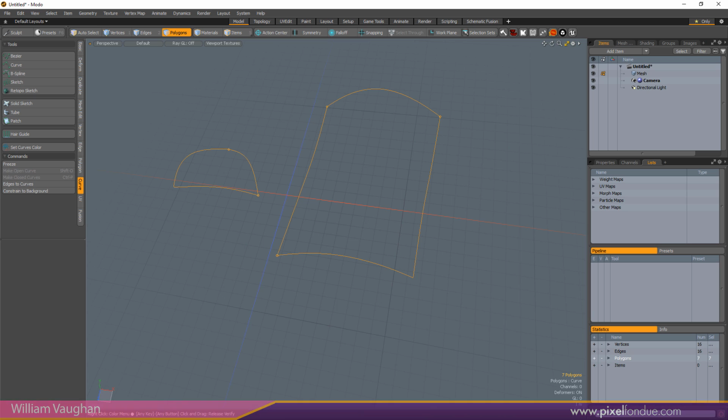Patch curves generate a smooth surface for three or four curves that define the contour edges of the surface. To create a curve patch, start by creating either three or four curves that share endpoints.